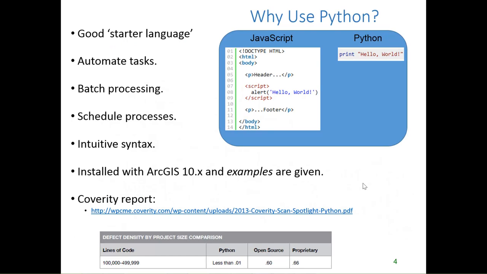Why are we using Python? Well, one of the reasons is that it's installed with ArcGIS 10, and lots of examples are given. It's a great way to work with ArcGIS. The other reason, and the reason that ArcGIS is using it as well, is that it's a good starter language. You can easily automate tasks and perform batch processing. You can also schedule processes, and the syntax for Python is intuitive. If you look at this example over here of JavaScript versus Python, Python's doing basically the same thing that JavaScript is doing in 14 lines of code.